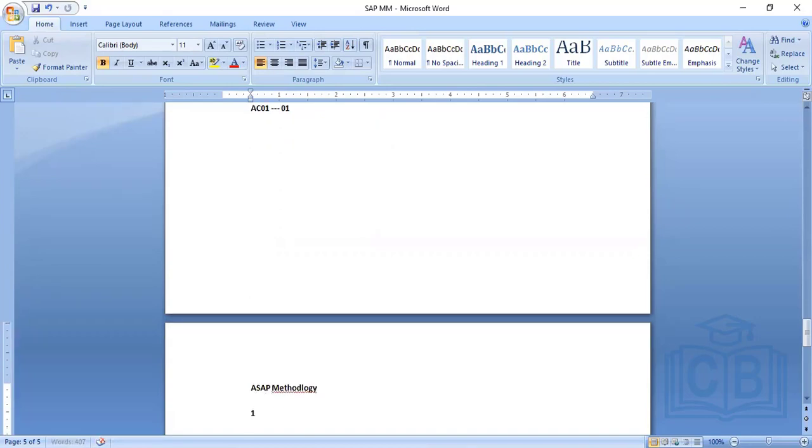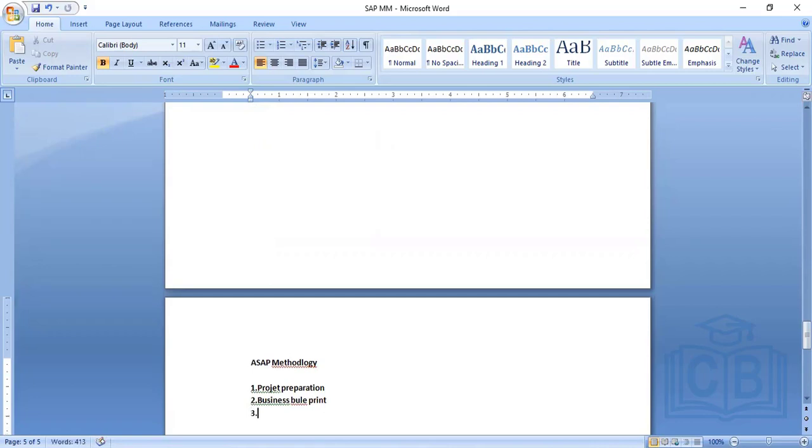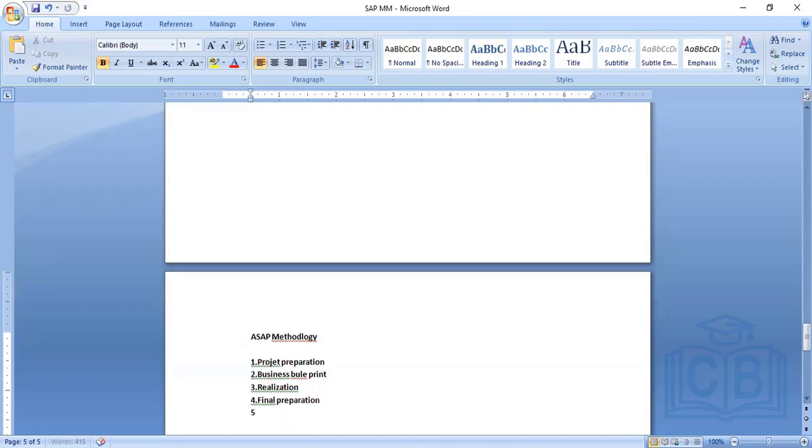Okay. So any project implementations fall under these five methods. One is project preparation. Next one is business blueprint. And third one is realization. Fourth one is final preparation. Fifth one is go live.